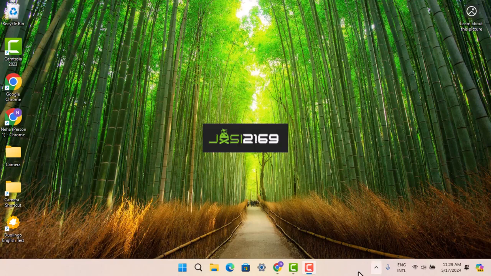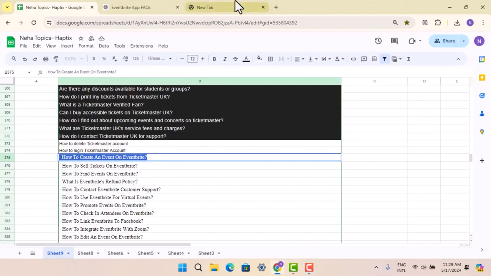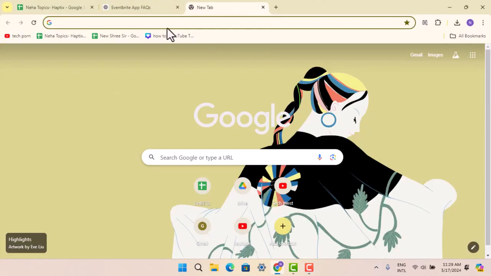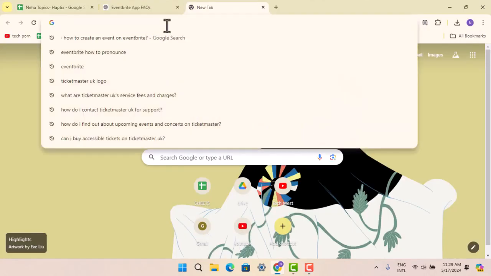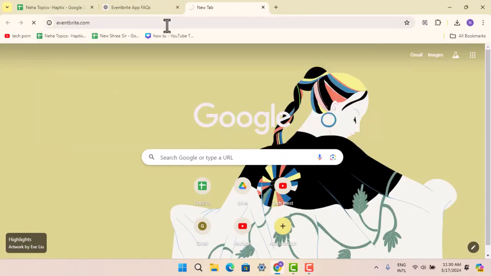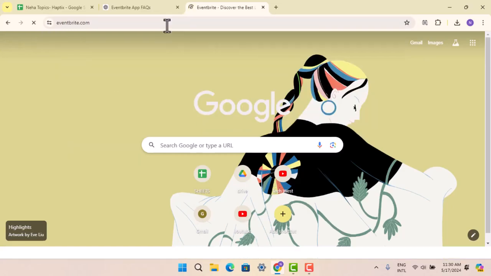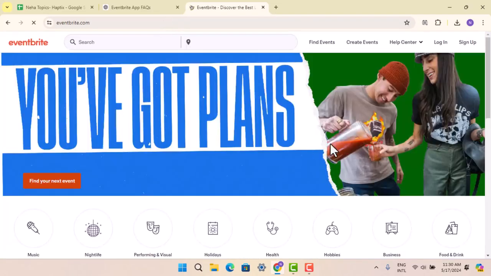So first of all, go ahead and open up a browser. You can use any web browser, whichever is convenient for you. And then on the web address bar, you could go ahead and type in eventbrite.com. It's going to take you to their official web page, which is going to look something like this. So while you're on this page, go ahead and click the sign up button located in the top right hand side corner.